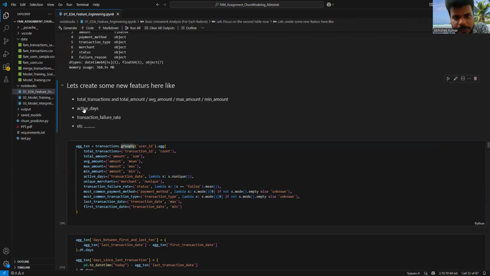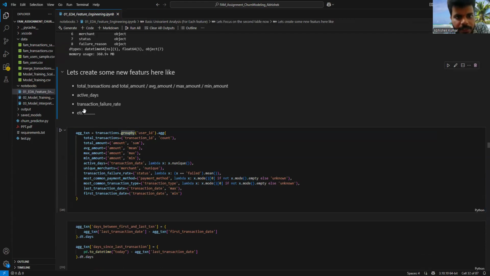Active days, again, it's a very simple function. I mean, how many days you're active. It can be easily found, but you have to find how many times you have done transactions, I guess, right? So this is what you're doing here. You just have to find the unique number of transaction dates.